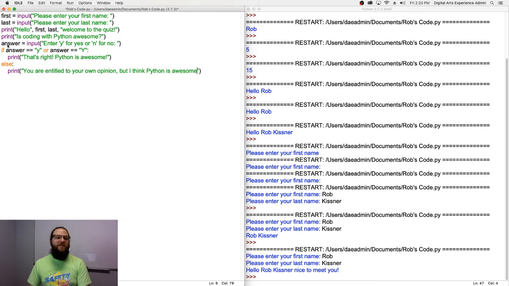So let's talk through this really quickly and then we'll test it. So let's go back a little bit. We print is coding with Python awesome. That's our question. We now have the variable answer that's going to take in input from the user, and the prompt is to either enter Y for yes or N for no. I'm going to actually add another element to this now that I'm thinking of it, but that's fine. So Y for yes or N for no.